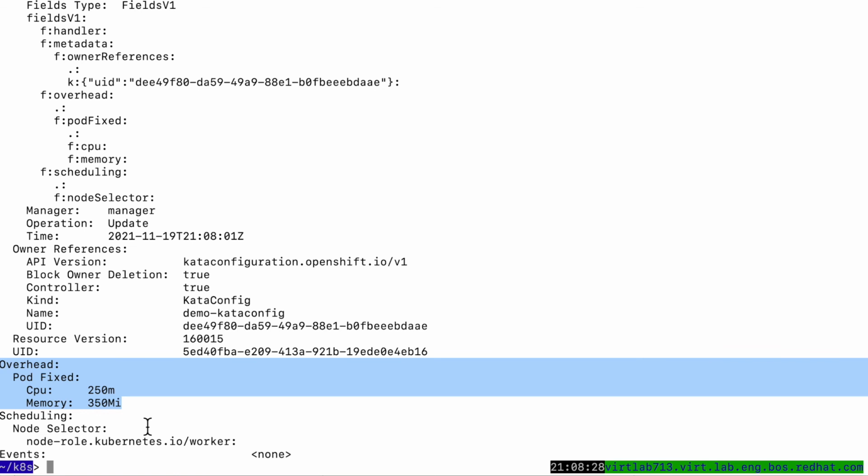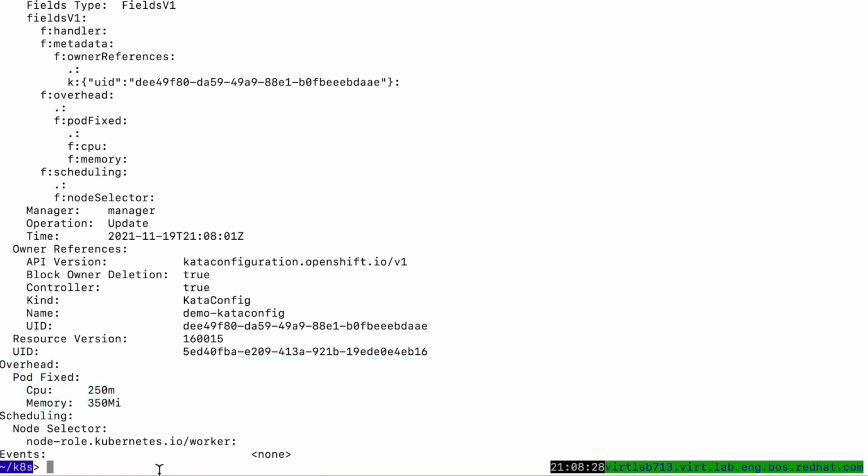So that's basically it. In the next video, we are going to see how to run workloads inside such a sandboxed containers configuration. Thank you, and see you in the next video.